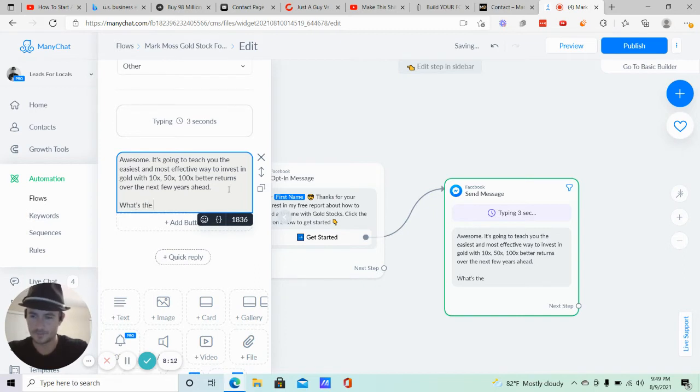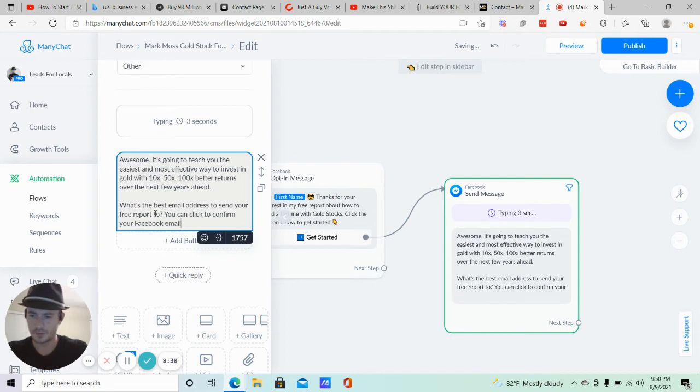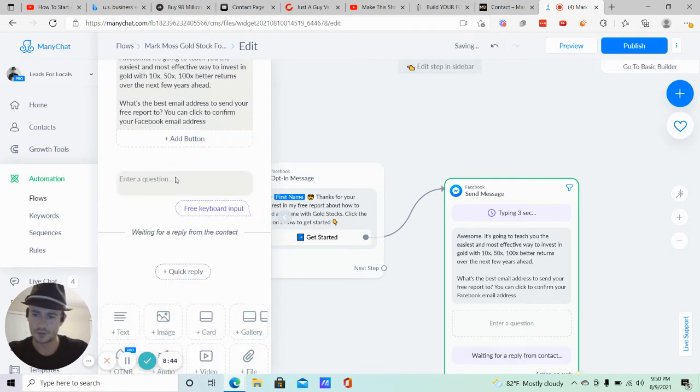What's the best email address to send the free report to? Send your free report to. Okay. You can click confirm your Facebook email address below. I like to put Facebook email address below because I'm going to show you here in a second, we're actually going to use the user input tool. Okay, so we're going to click that.